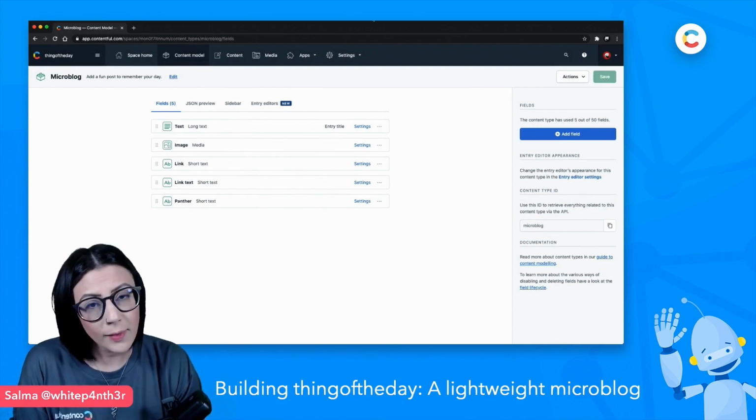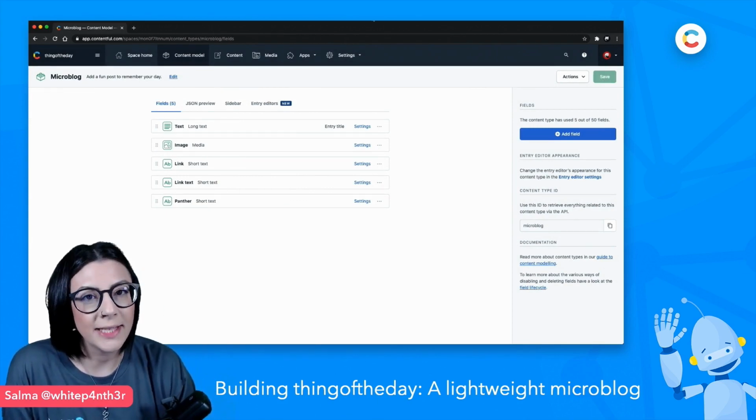Click Save. And now you can go into your Content tab and start adding your microblogs.